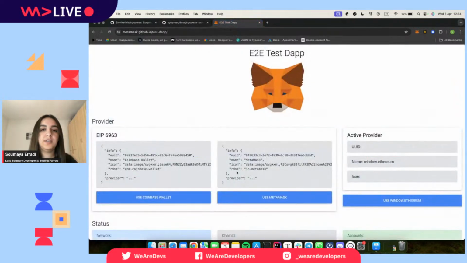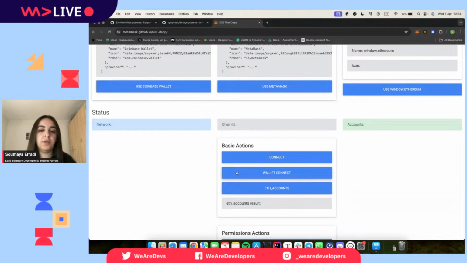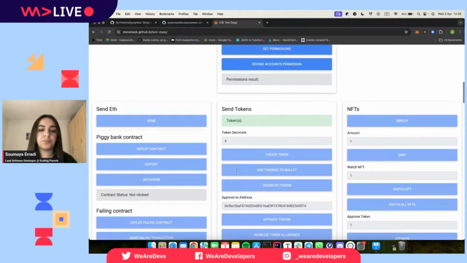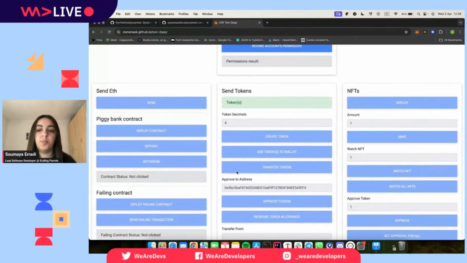And this is a MetaMask end-to-end test application that MetaMask actually developed to make sure that you can try all the wallet interactions: connecting the wallet, reading information, but also how to interact with tokens, or how to deploy a smart contract. This is useful if you want to understand how you can write some tests. It's a helper for writing tests before writing them on your actual application. So yeah, let's go to the code.